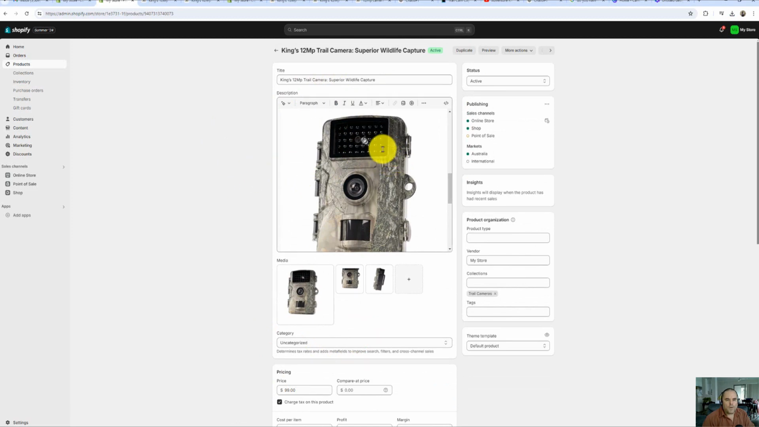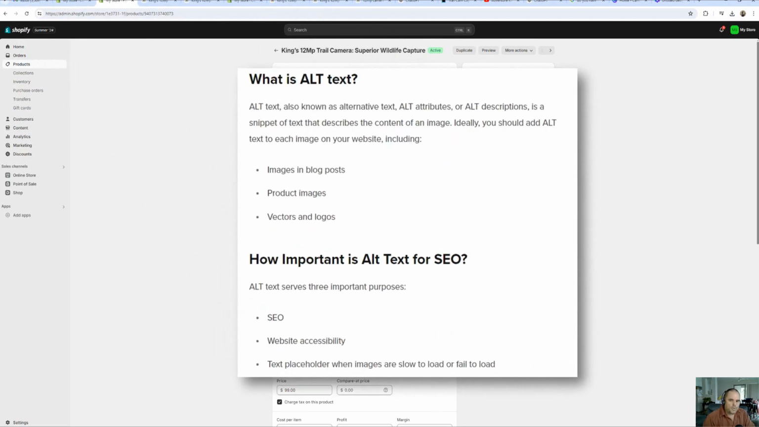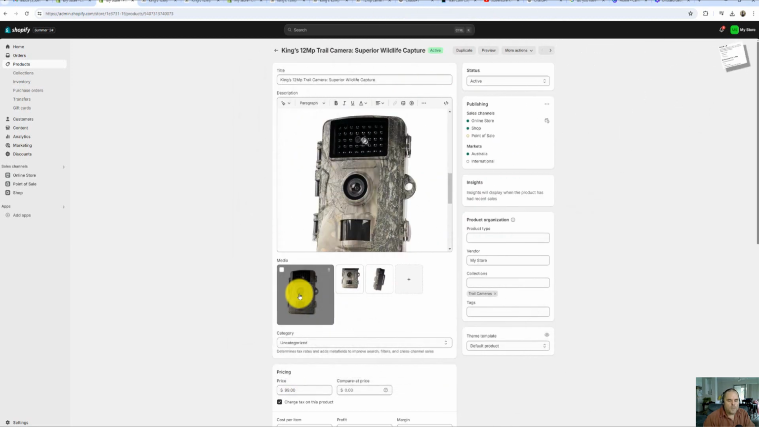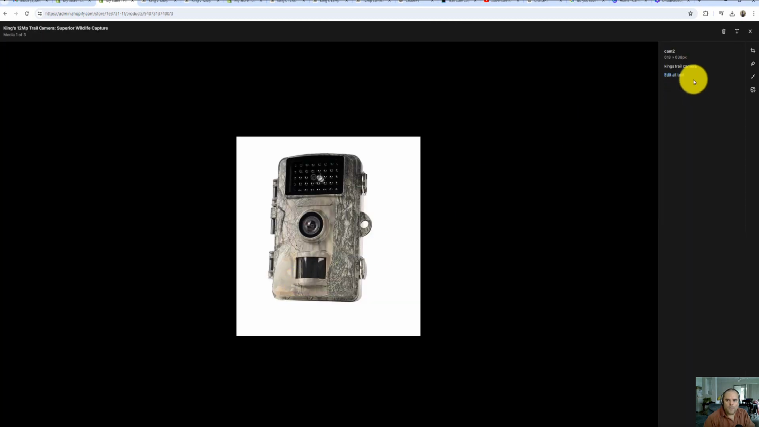So now we're going to have a look at photos and adding alt text to them. So what is alt text? Alt text, or alternative text, is a snippet of text that's attached to your photos that helps your SEO and search engines to find your photos and identify them on your website. So let's open that up and have a look.